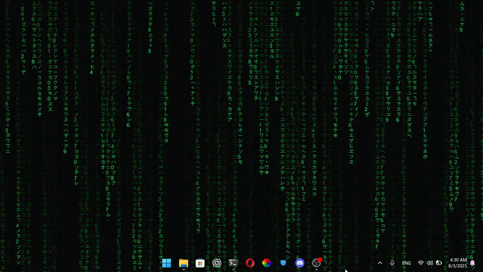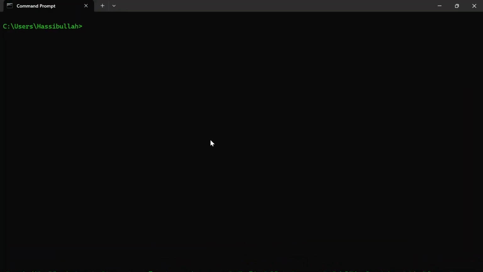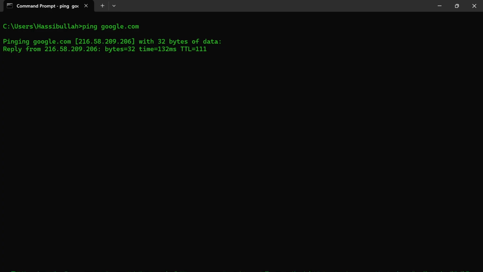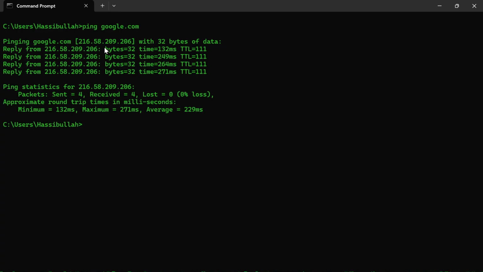The 9th command is ping google.com. Just simply open CMD and type ping google.com. If you get any response under milliseconds, your connection with this website is good. Now the minimum is 132 ms, the maximum is 271 ms and the average is 229 ms.